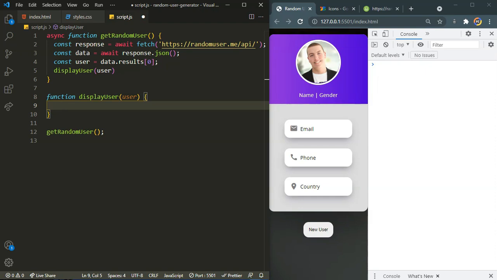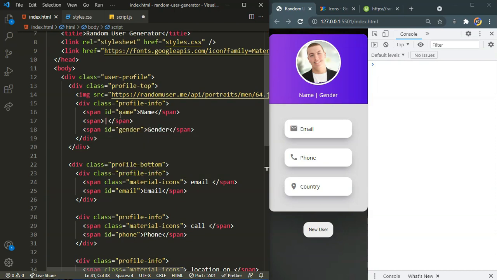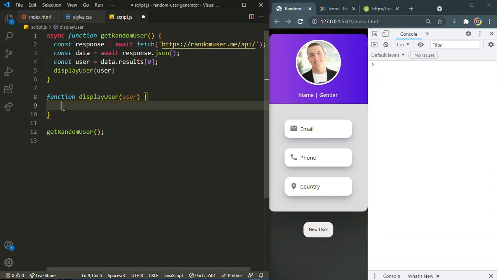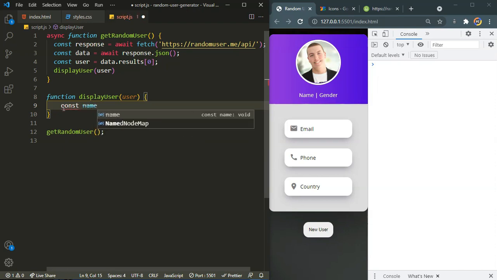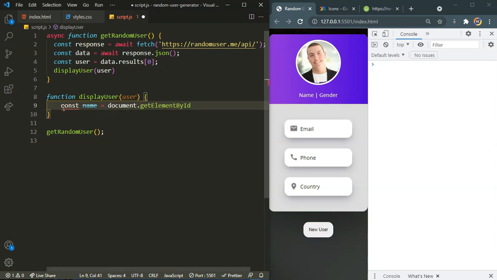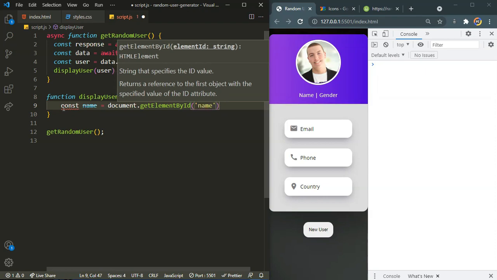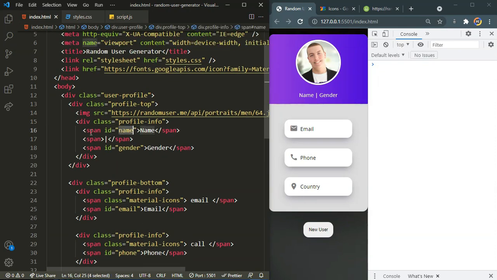To do that, first thing I need to have access to all of these elements, right? Remember, I gave them an ID, right? Using that ID, I can grab the elements from there. Here I will first grab the name, const name, and here I will say document.getElementById, and remember I gave an ID of, sorry, here I need to say const. Okay, remember I gave an ID, right? The name. We actually got access to this element, guys.